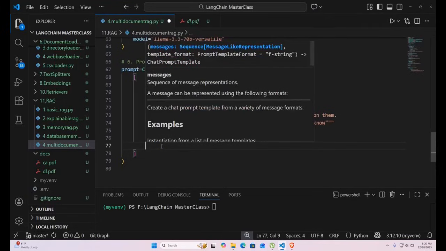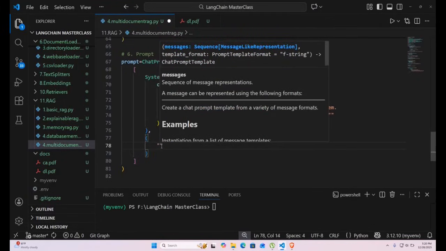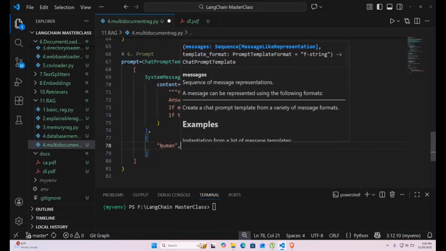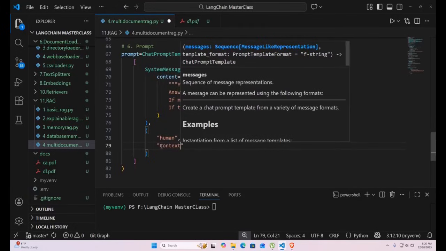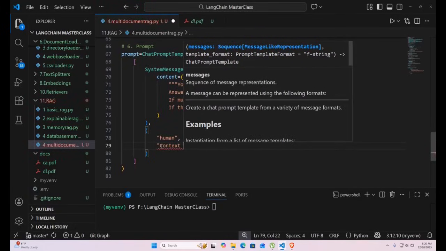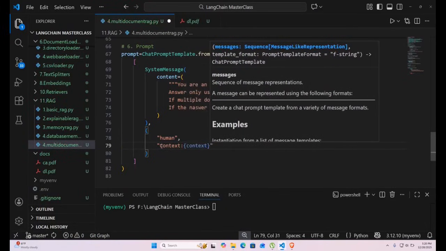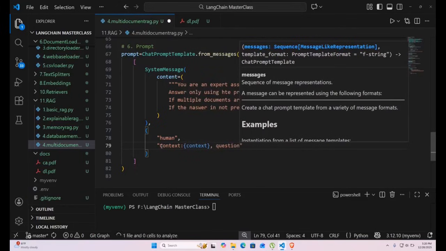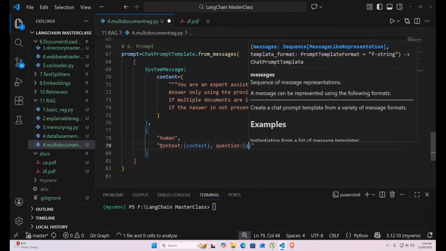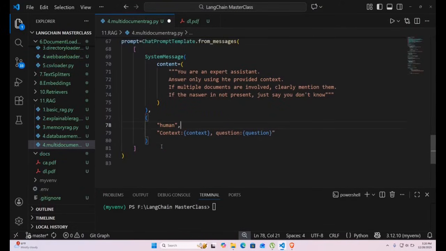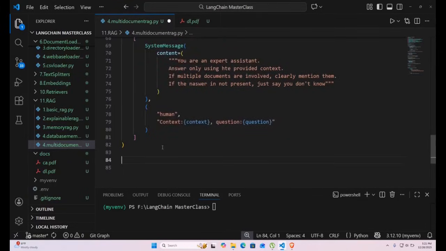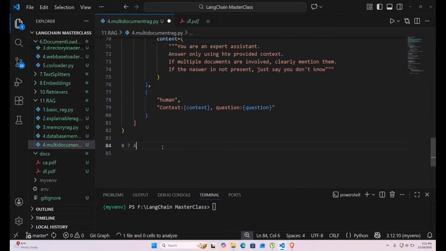Then I'm going to add one more, a human message. In the case of the human message, I'm going to pass in the context. The context will come from the context placeholder, and then the question will come from the question placeholder. So this will be my prompt for this particular video. Now, in step number 7, I can define my RAG function.